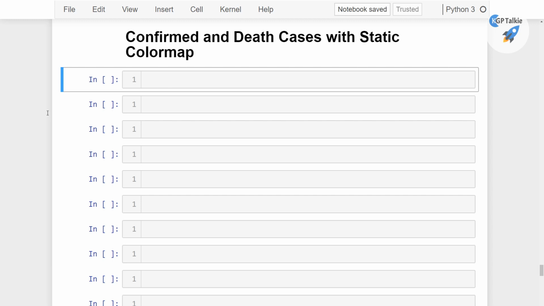Alright, now let's go ahead and see the confirmed and death cases with a static color map. To create a static color map, we need to again use Plotly Express, and we have Plotly Express imported as px. So let's go ahead and write fig_c, that means figure for confirmed cases, is equal to px.choropleth, and then we have here a choropleth with the count.